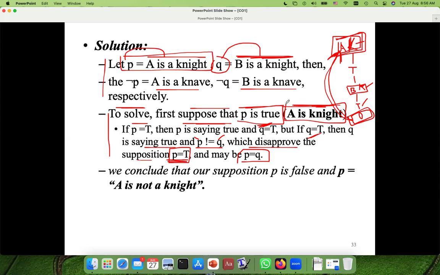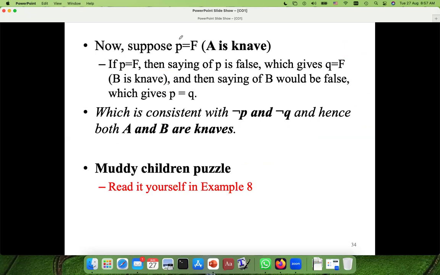Now we will think like the consistent approach previously. First, we chose this value, but this value has a bad effect. So we will change our assumption. Up to this point, our supposition that A is a knight is false, which means A is not a knight. Then what? Now we are taking A is a knave, or in variable form, P is equal to false.